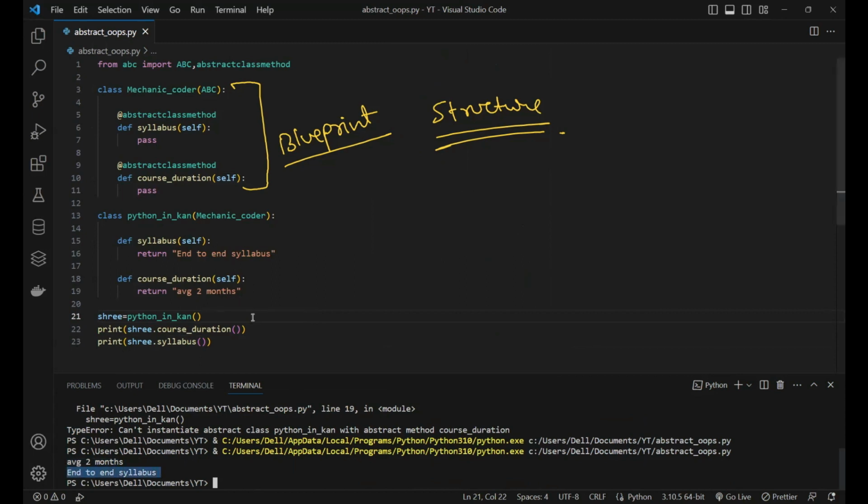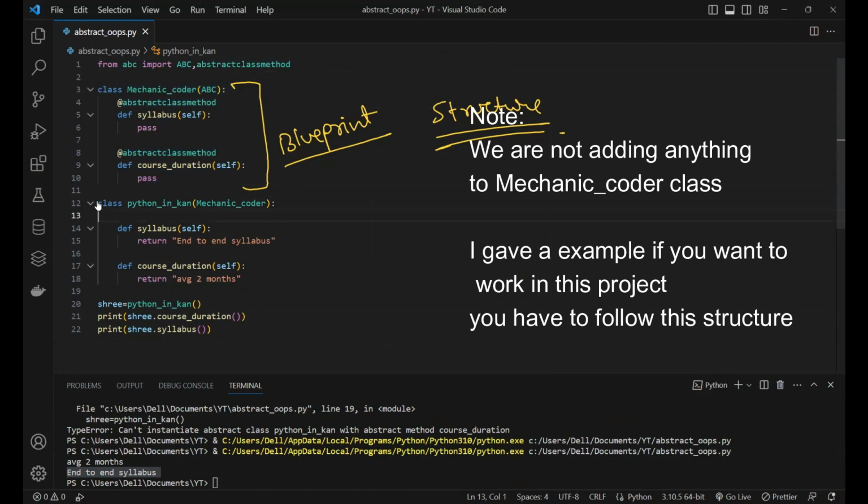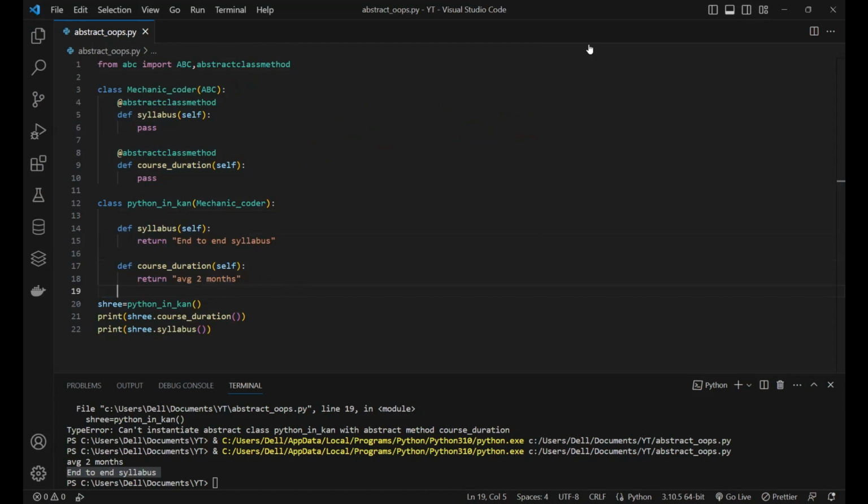Right? So that's it with abstract class. If you have any difficulty, just make sure you are importing the right libraries. ABC is nothing but abstract base class, and this is a decorator. After that we create our blueprint, with the name mechanic coder. Whatever is added to it, I have to make sure I have that. Here, syllabus and course duration are mentioned, so I must have syllabus and course duration. Right? Okay, clear. I hope you have understood up to here.